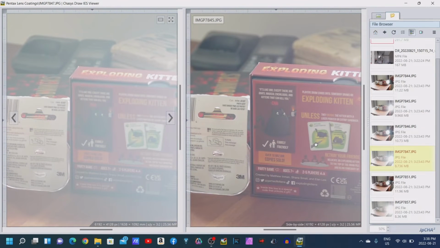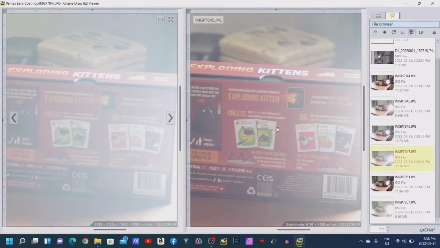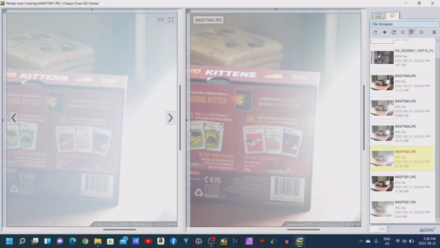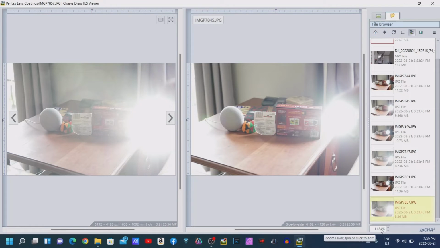And they did do a very good job. I mean, you can see that there is some haze here. However, compared between the two lenses, this is a much, much better quality of image. And let's go down to the 18135, and this is when things just fall apart for the 18135.